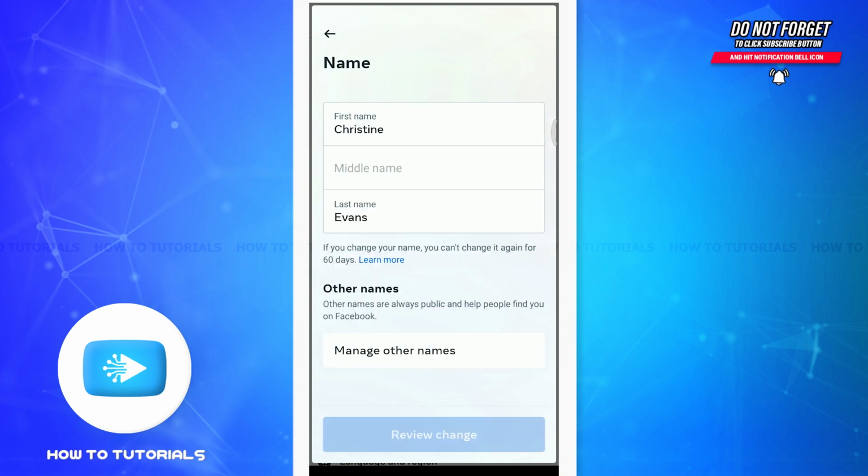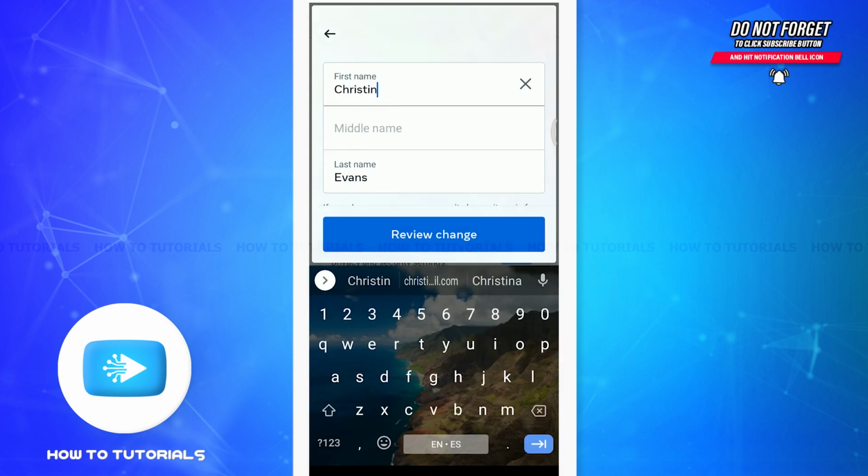So now you can change your first name, keep a middle name and also change your last name as well. And you can see that if you change your name, you can't change it again for 60 days. So make sure to keep a correct name as you proceed with changing. So I'm going to keep a new name for myself. You can also do the same.